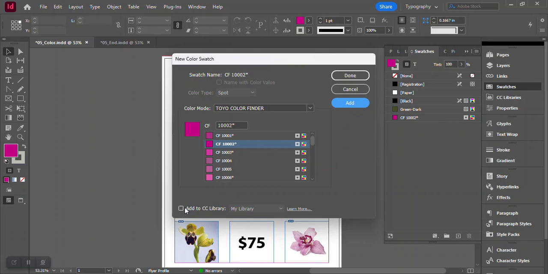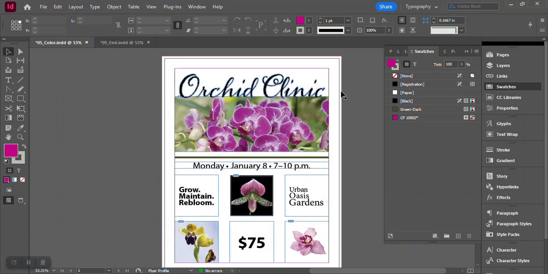I don't want to have this added to my CC Library. Now, if you did want to share it across other Adobe apps, by all means, you could click that, and then you could add it to your library. If you had a named library, it would be in your dropdown. I don't want to do that, so I'm just going to leave that deselected.